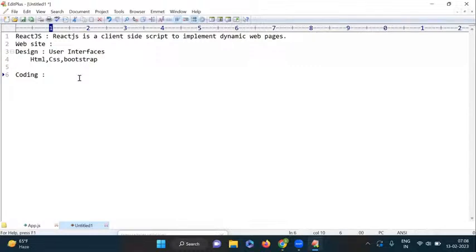In the coding point of view, there are two types of scripting we have: one is client side, another one is server side. So what is client-side script? If you implement any client-side logic, those logics execute in the client system. Who is the client? The person who is accessing our application. For example, if you open Facebook, then you are the client of Facebook. Like that, Gmail, you are the client of Gmail.